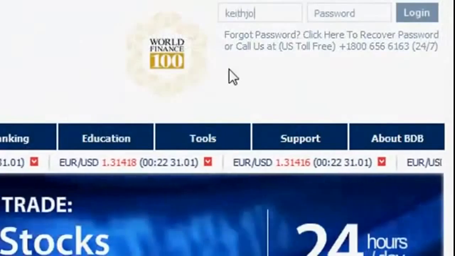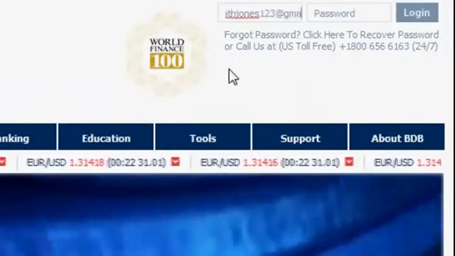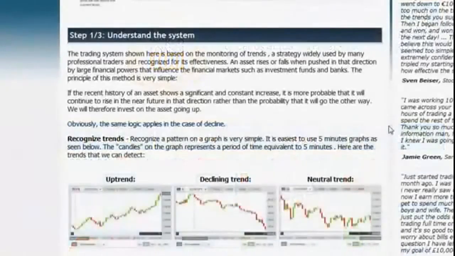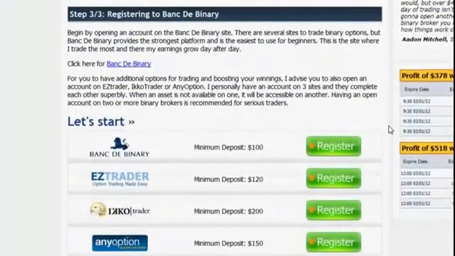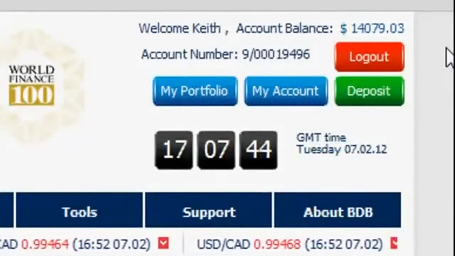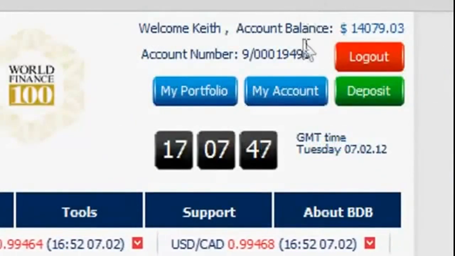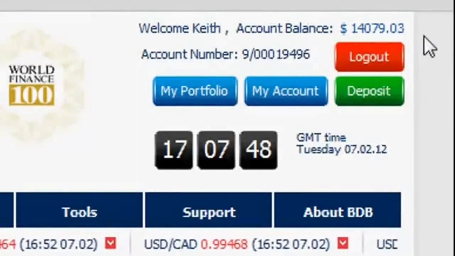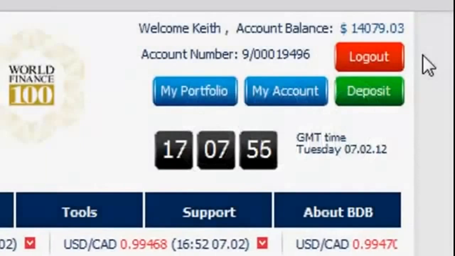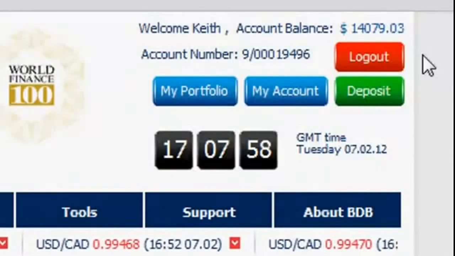I will now log in to my binary broker account and show you exactly, step by step, how it's done. Obviously, you have to create a new account for yourself to use. The system will work on any of the binary brokers recommended sites at the bottom of the site. As you can see, I have $14,079.03 on this account. When I opened it 2 months ago, it had only $500 in it. Now let's see how the system that has made this growth really works.